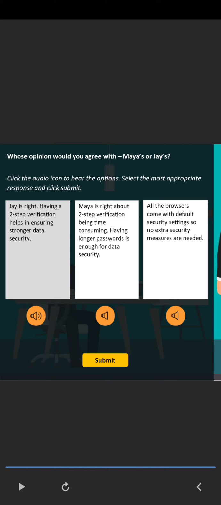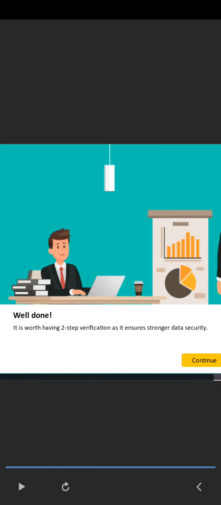Jay is right. Having a two-step verification helps in ensuring stronger data security. Well done. It is worth having two-step verification as it ensures data security. Excellent. You have enough knowledge about the best practices of data security. We are sure that you would follow these rules and make the most of it.